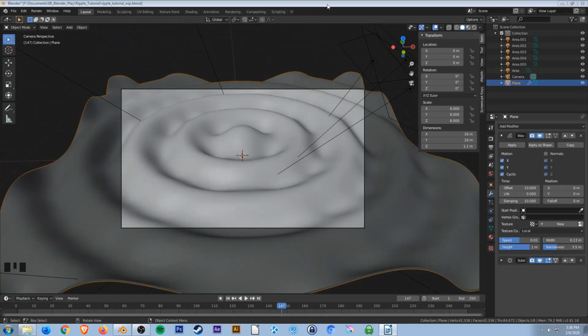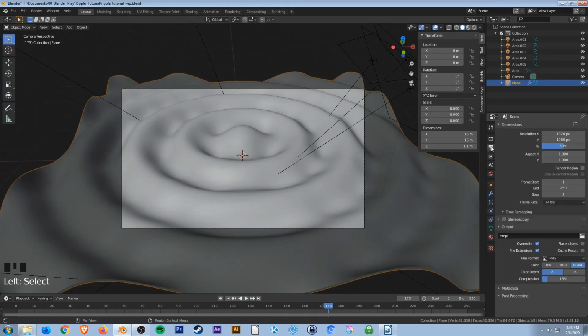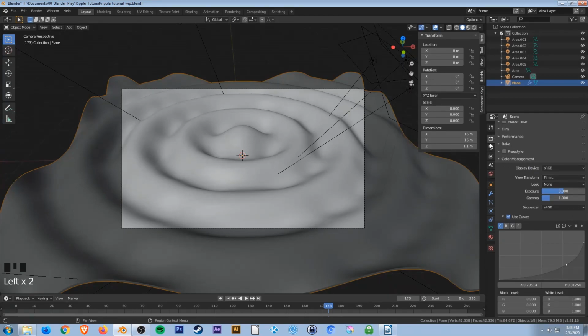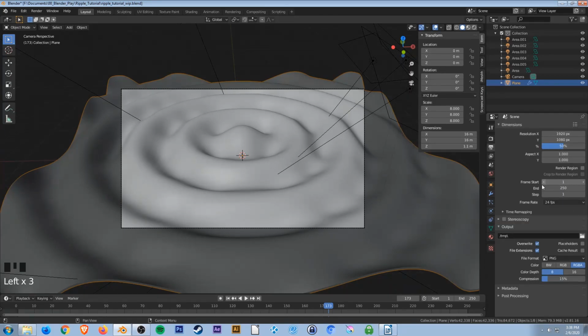Let me just check this out. You can just type in here 173, and once you hit enter, it will jump. And yes, those are exactly the same. So this is where it's going to loop. And let's go ahead and change this in the render settings now. If I click on the little print icon, you have your frame start. So I'm going to click in there and make it 147. And then my end frame, I'm going to make 173.